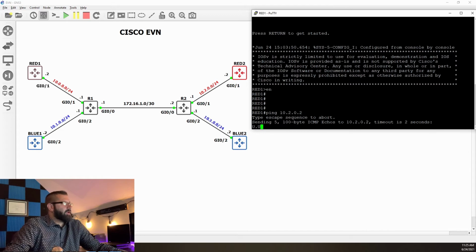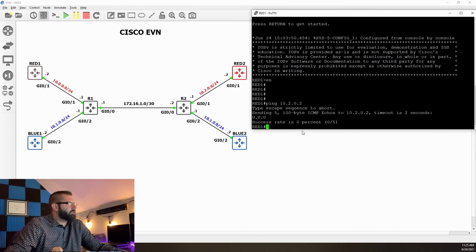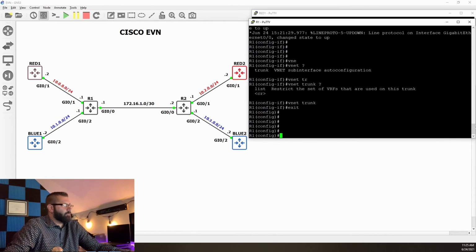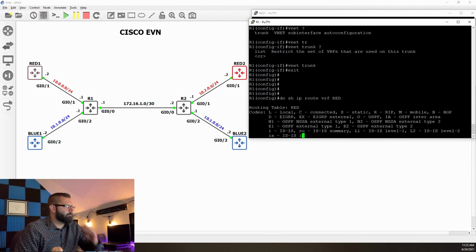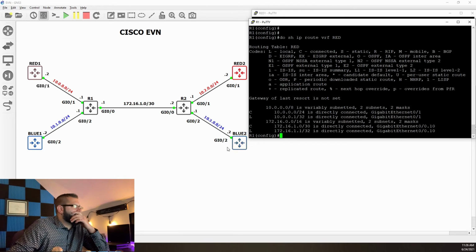Matter of fact, we're going to receive an ICMP unreachable message from R1, because R1 doesn't know how to get there. So if we pop open R1 and say show ip route vrf red, all we have are the directly connected routes. So we have the 10.0.0.0 network, and we have this point-to-point link right here.